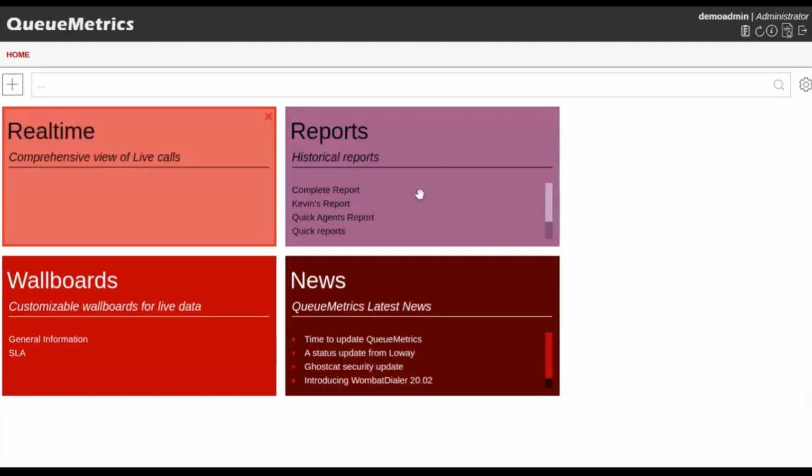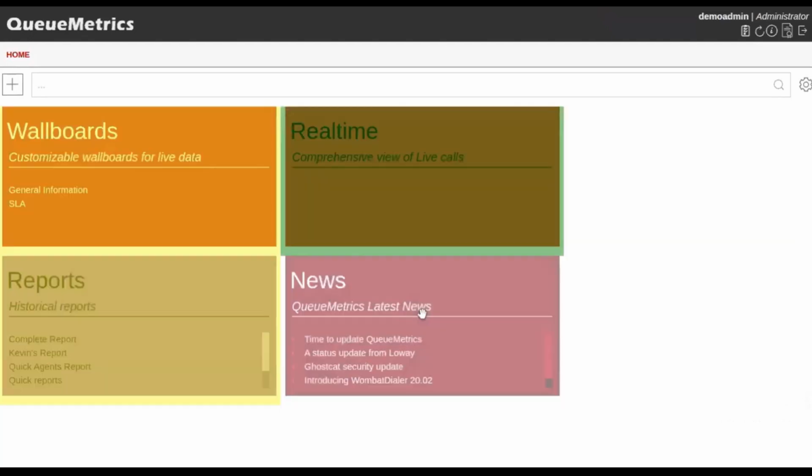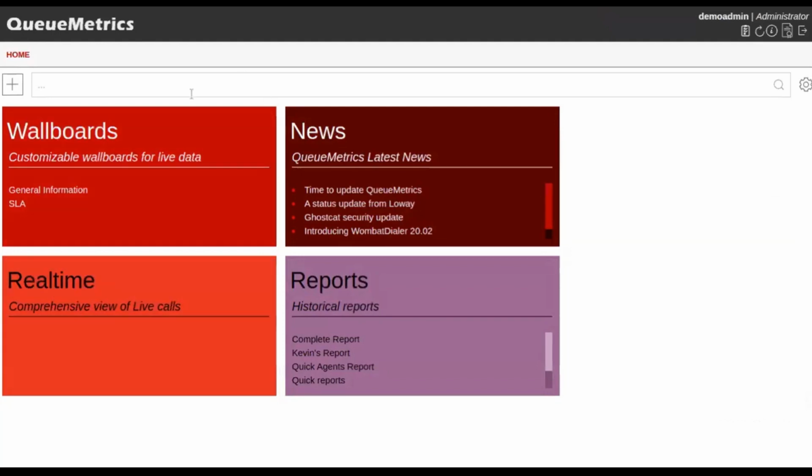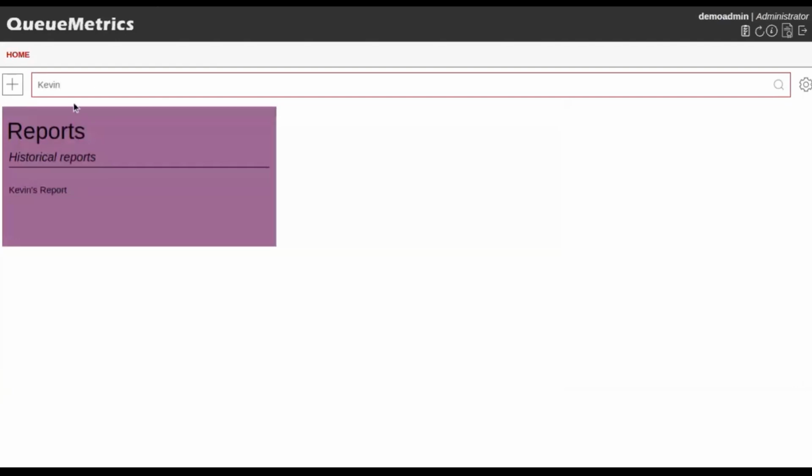Okay. We can rearrange the info boxes, moving them around, and if we are looking for a specific report, for example, or a specific aspect of QueueMetrics features, we can use the search bar at the top. For example, in this case, I want to search for my report, which is called Kevin. And by typing Kevin, you can see that everything is filtered to show me directly what I need.